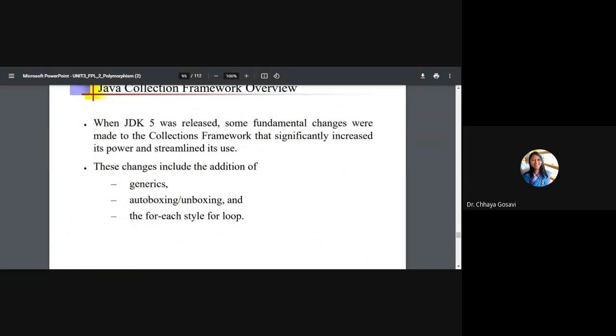When JDK 5 was released, some fundamental changes were made in the collection framework, which significantly increased its power and streamlined its use. These changes include the addition of generics. Generics means a class can be used for very different data types. Then autoboxing and unboxing, which means converting a variable to its class and a class back to a variable. Then the for-each style loop.